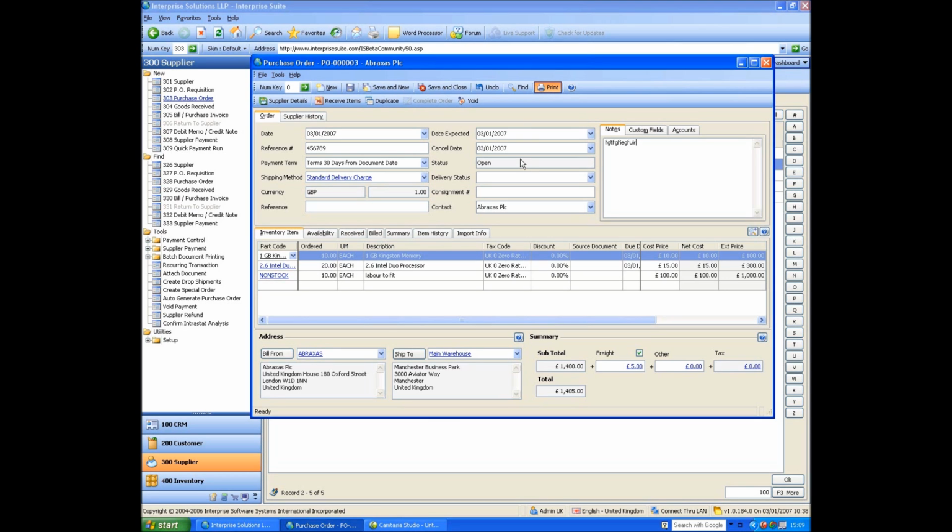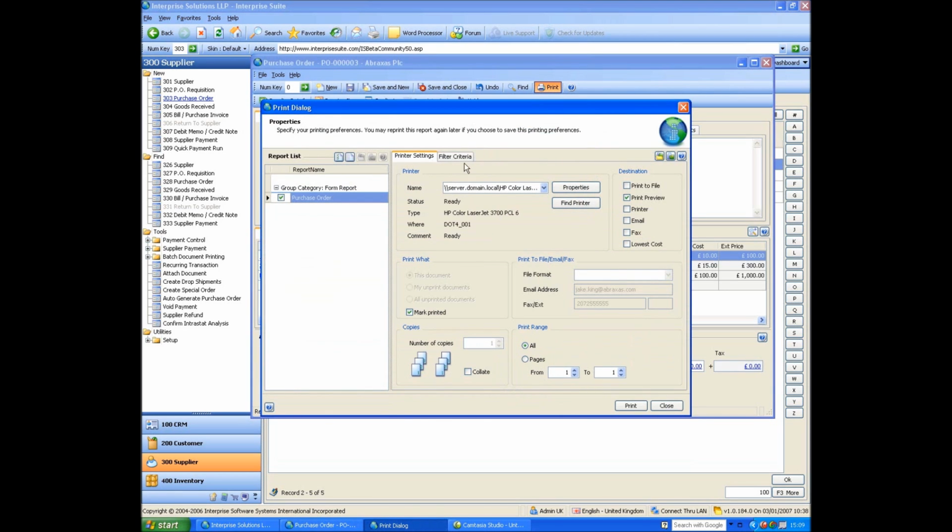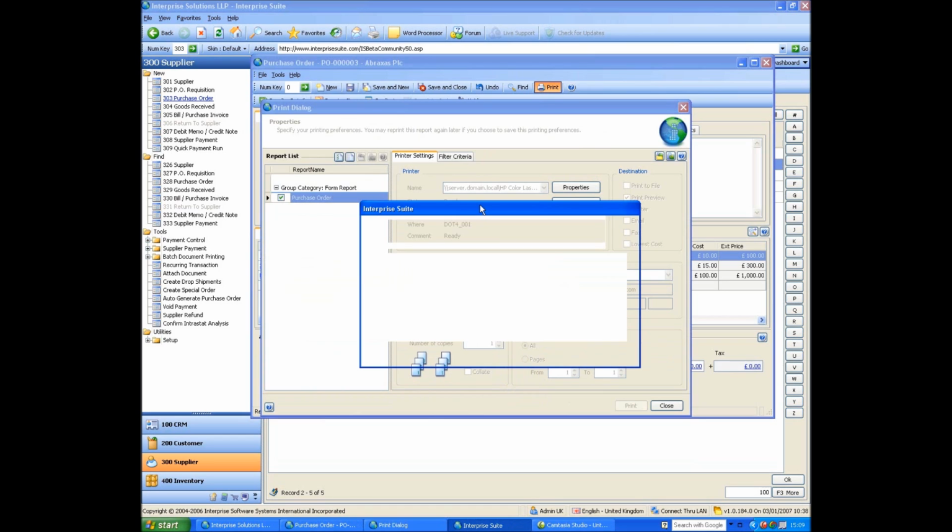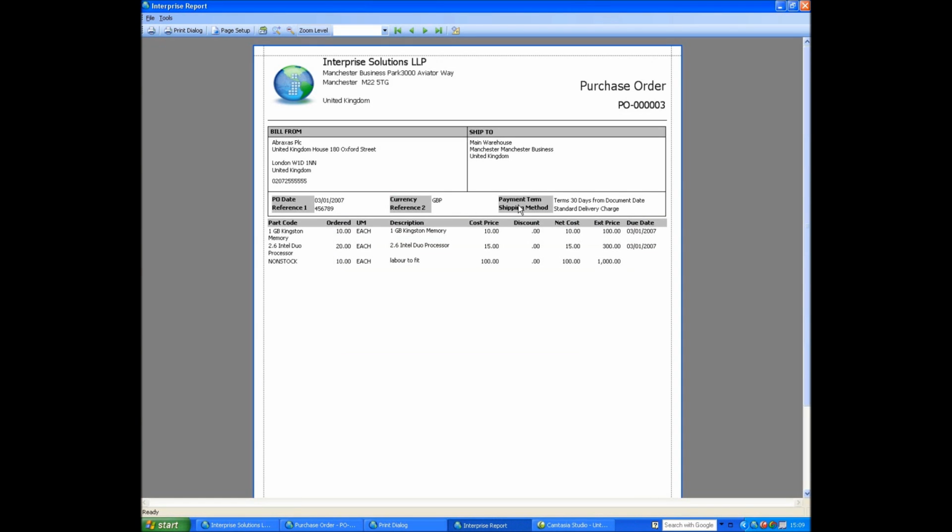And if I wanted to print it here and now, it brings up the normal print dialog. I can decide to lowest cost route it. So if I've got an email address for that particular supplier, it'll use it. If I haven't, it'll use the fax number. If I haven't got a fax number, it'll print it. So if I go to the print preview, it'll bring up what the actual purchase order is going to look like. All the stationery layouts are totally amendable by you.